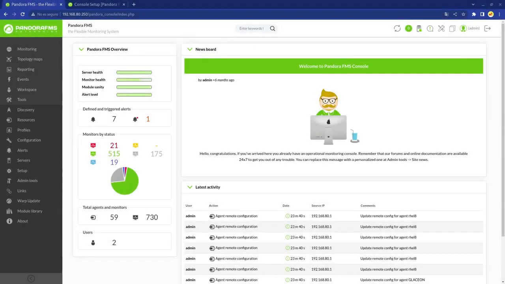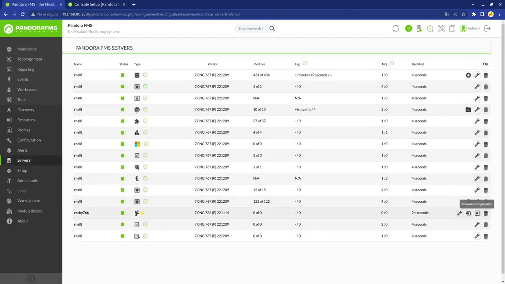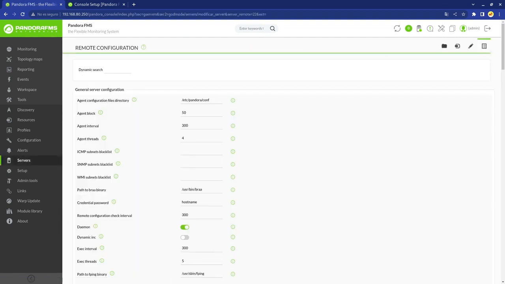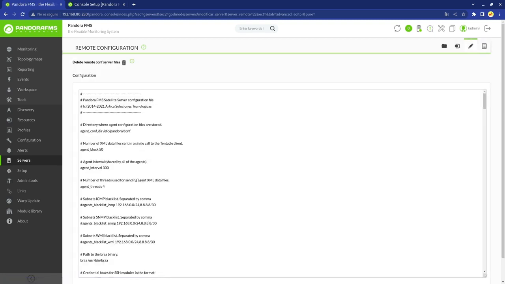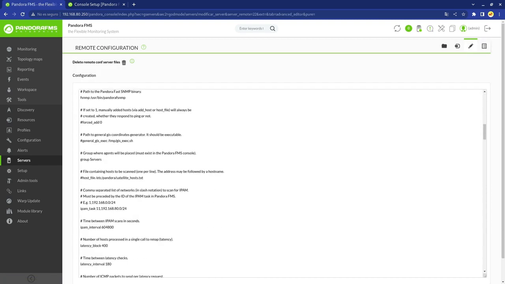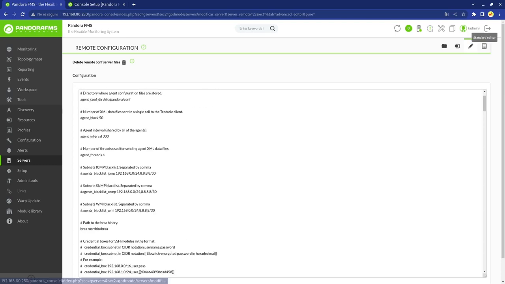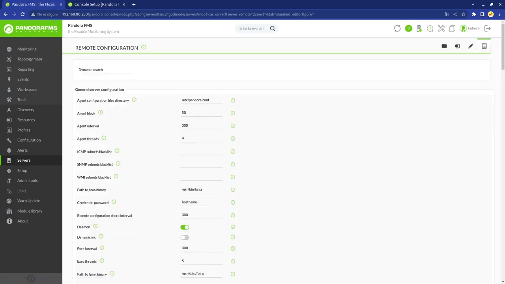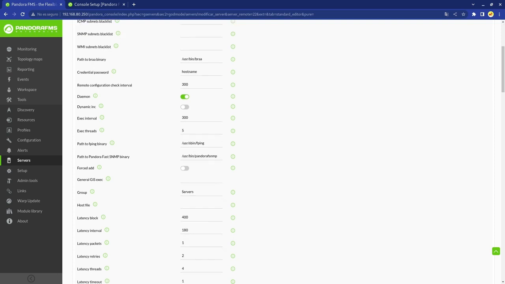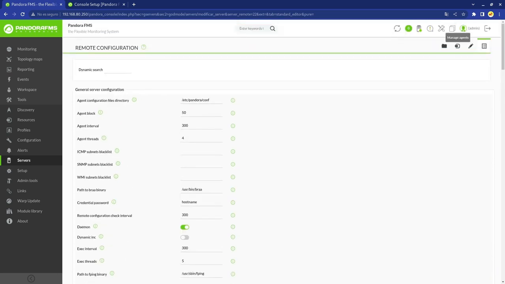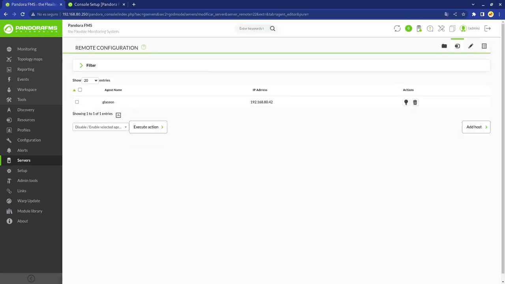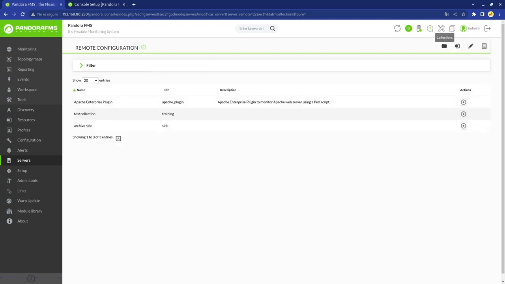In Pandora FMS version 764, we added a few very interesting features related to our satellite server. From this version, you may manage the whole configuration of your satellite servers from Pandora FMS console itself. You may change any configuration or parameter in the configuration file of the satellite server itself, or in a simpler view, manage the agents discovered by the satellite server and even the collections.